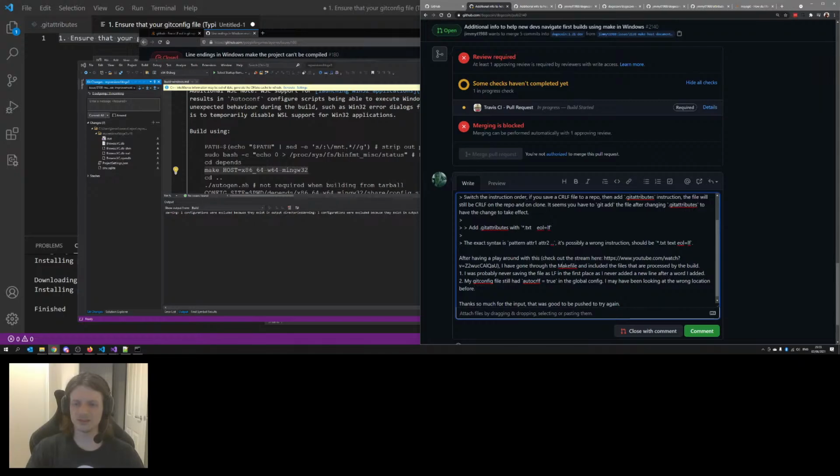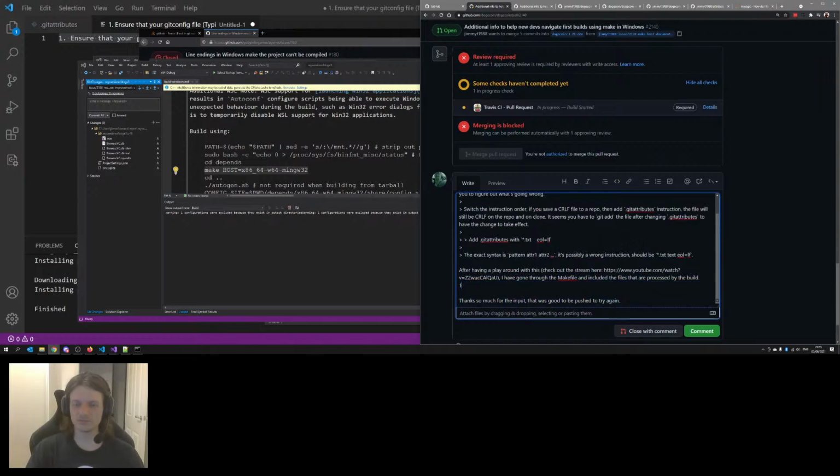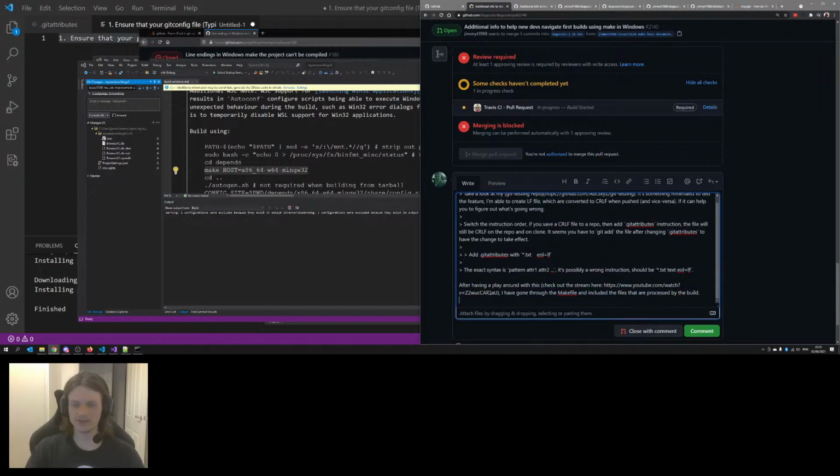Now, this is no longer true. Okay, so well, it was never true. After having to play around with this, I have gone through the Makefile and included the files that are processed by the build inside the gitattributes file. I've extensively tested this, definitely.